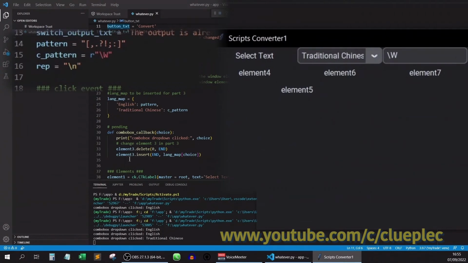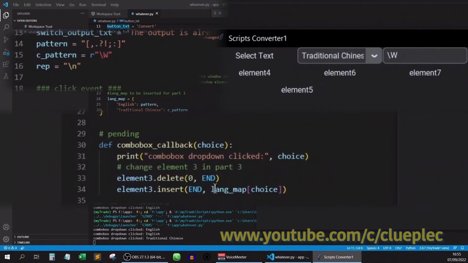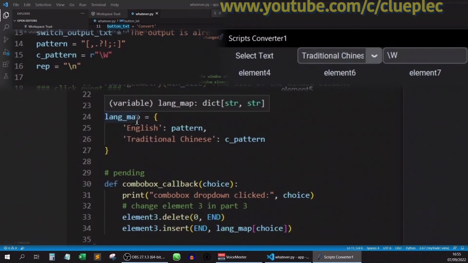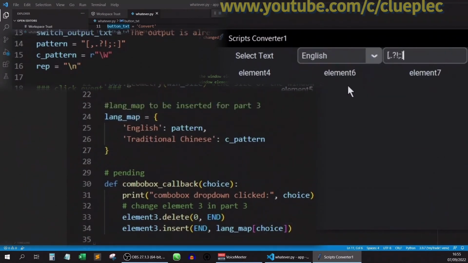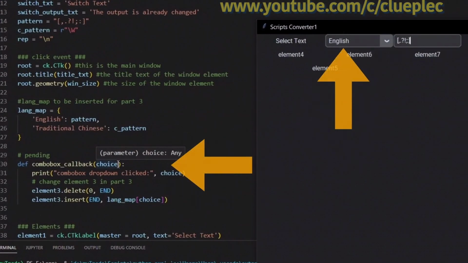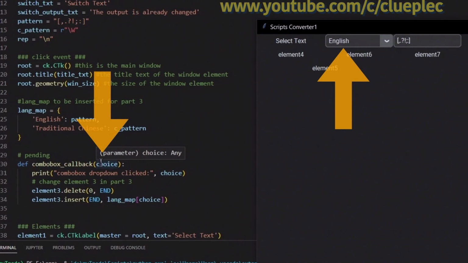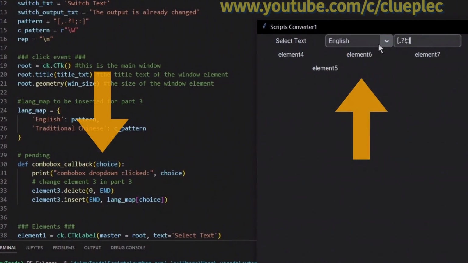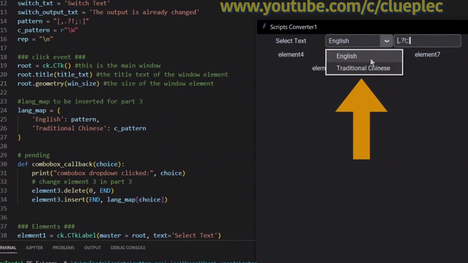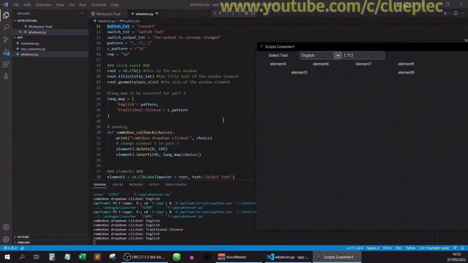All these are controlled in this line of code. In the dictionary length map, the keys are English or traditional Chinese. These are the choices of the callback function, which is what you pick in the combo box. That's pretty much it for element 3. Let's take a break.